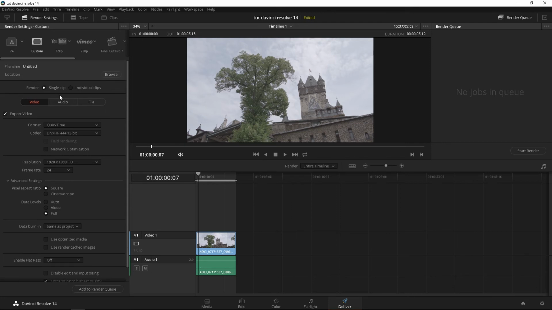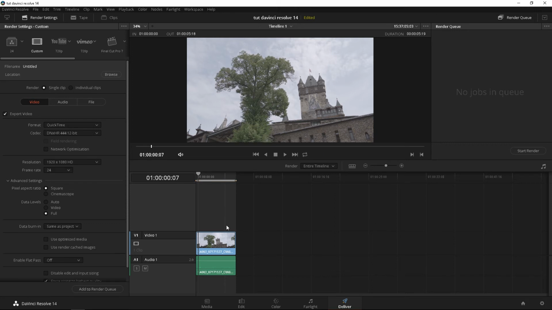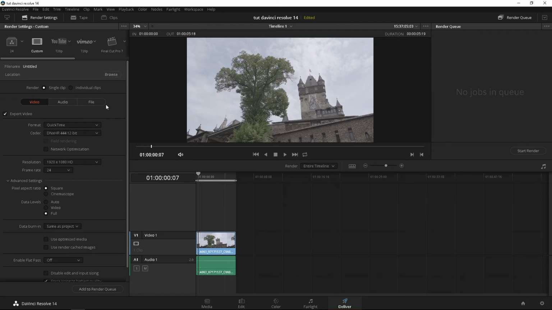You can also change the way you render by using single clip or individual clips, so that if you are doing a round trip to Premiere or something like that, you can render your clips individually. Single clip is obviously going to render the whole timeline as one video layer. Browse here is just going to ask you where you want to save your footage.